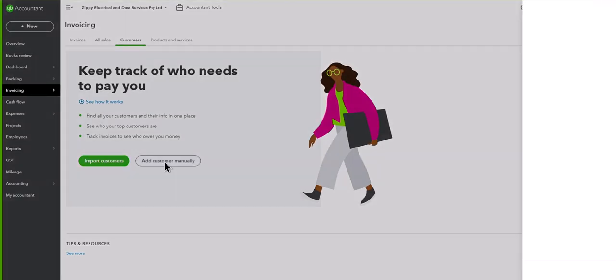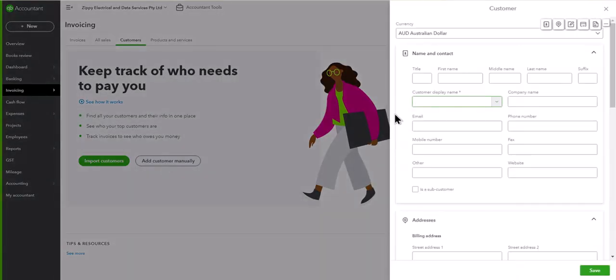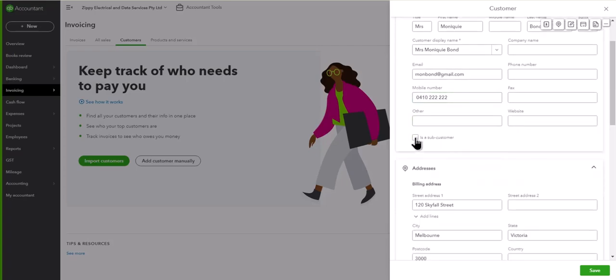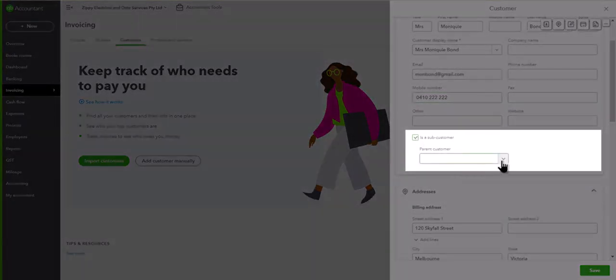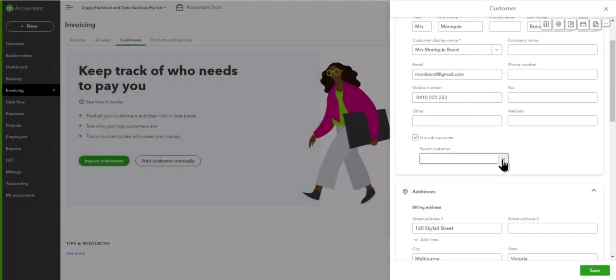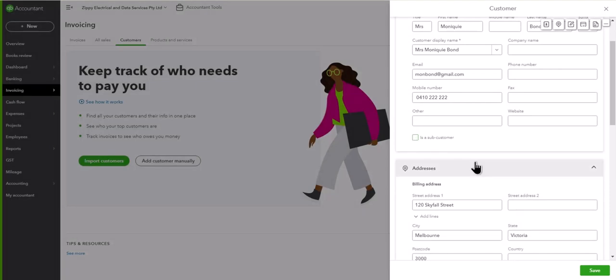In this particular case, we will be adding in Monique Bond. So we fill in her details and we'll do that quickly for you. So you can see we've added in Mrs. Monique Bond. We've added in her details, her email, mobile number. So just add in as many details as you have for that particular client. If they're a sub-customer, this is quite handy. They could be a franchise, so it could be a sub-customer of a parent franchisee. So you can select that as well.